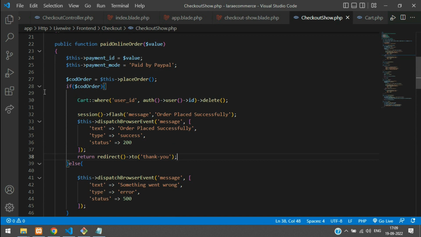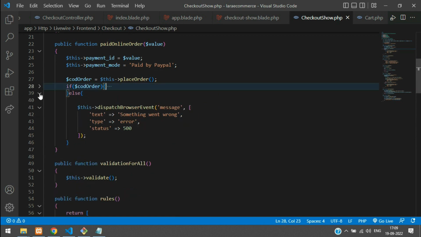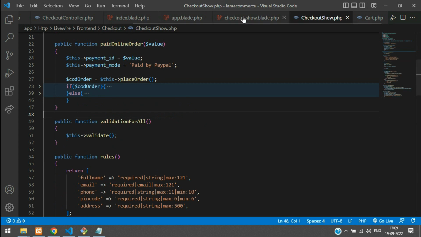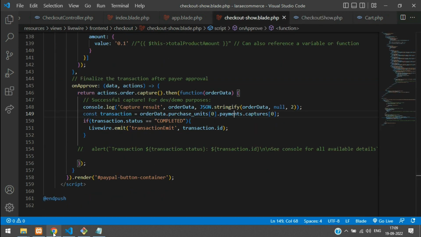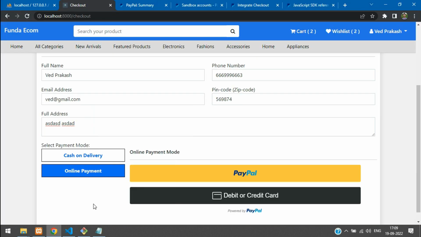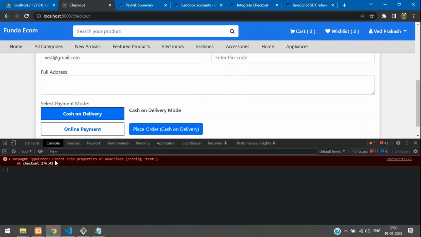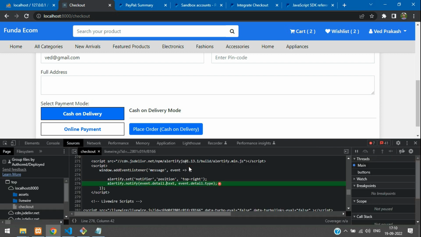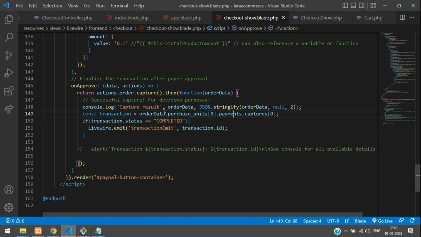That's it. Now guys, you can just get back again to your checkout blade. Let's get back and inspect. Okay, so we see an error guys, one text error is there. I think this is for the alertify. Yes, correct, it is for the alertify. Here we see that it's telling we don't find that, so we can just add an if condition.